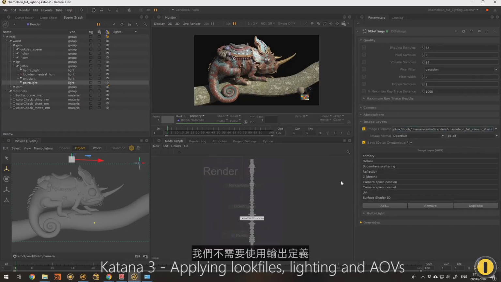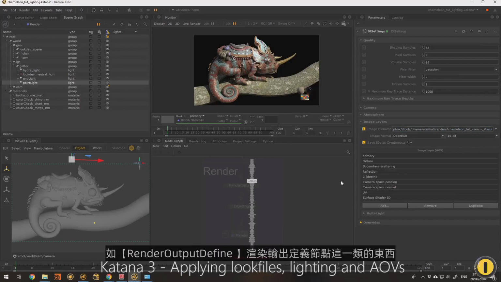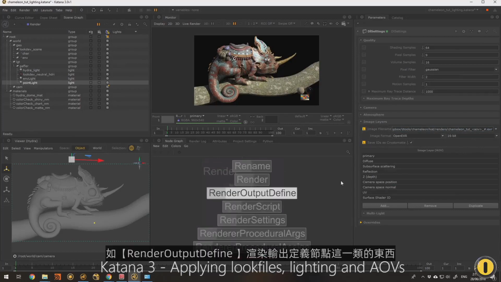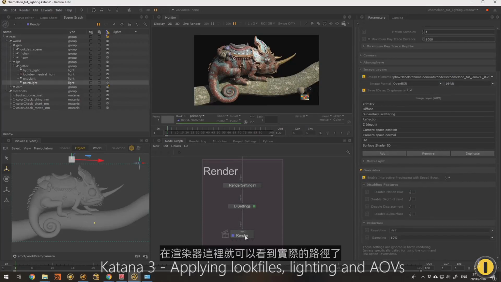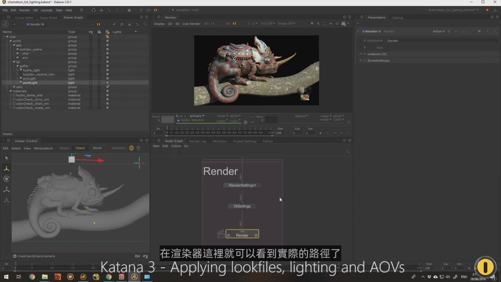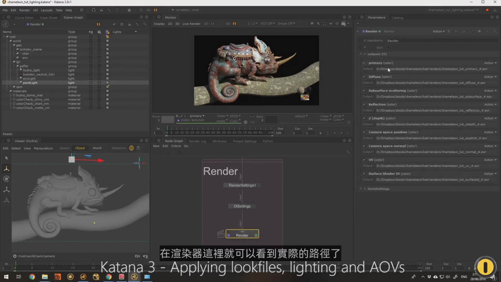So we don't need to use output define. It's like render output define nodes and things like that. You can actually skip a lot of that with 3Delight and just put your path in here. The token for the AOVs is like so. You've got a less than AOV greater than little token you put in there, which will name it correctly. In here, in the render, you can actually see the resulting path that it's going to create.